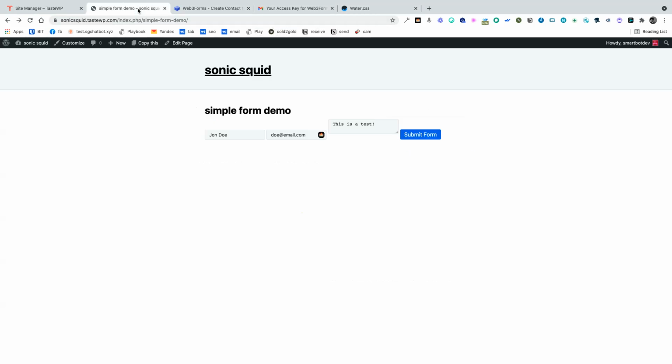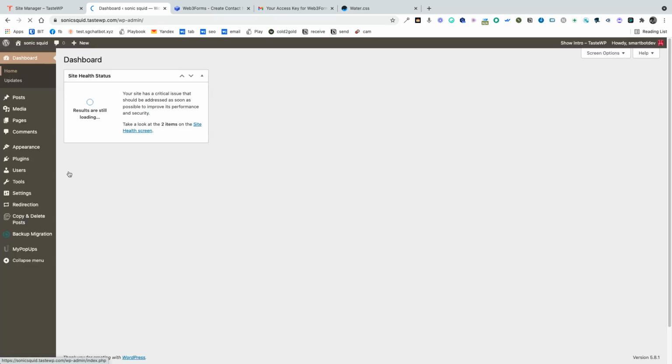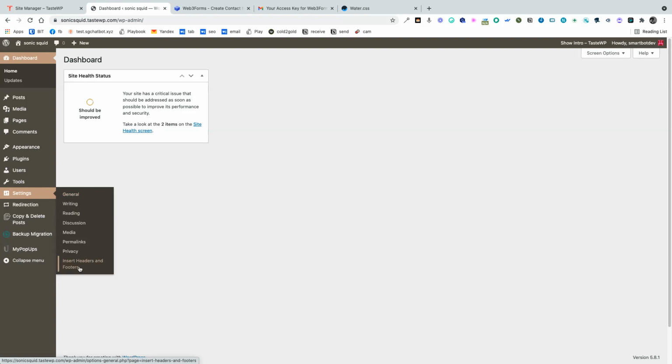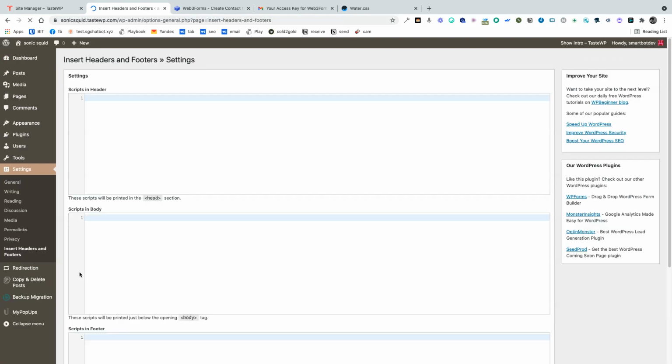Then go back to your website, go back to WordPress, go to the dashboard, and download a plugin called Insert Headers and Footers. Install and activate that. Once you have done so, go to your settings and look for the plugin called Insert Headers and Footers. This plugin will allow you to easily embed scripts onto your WordPress site.